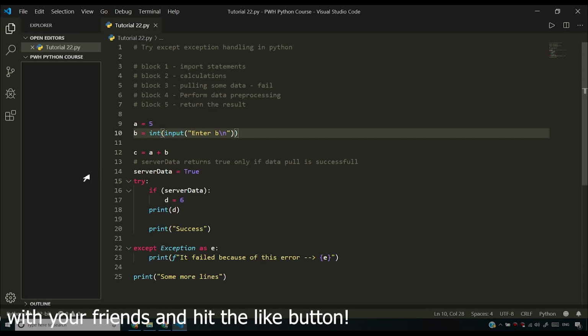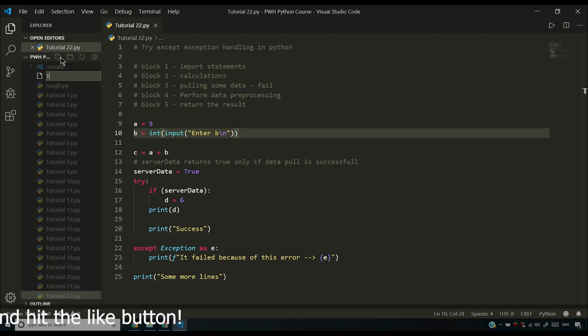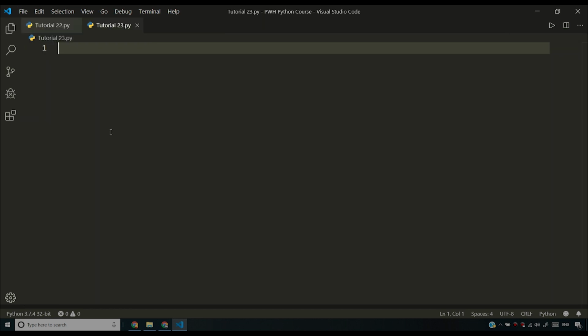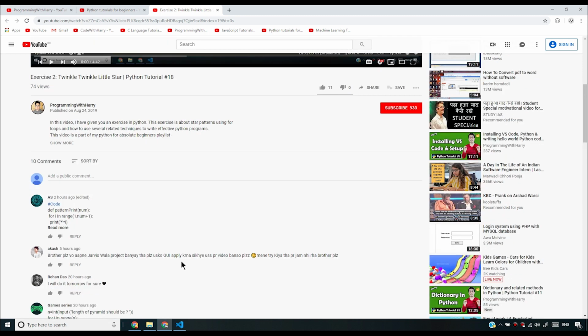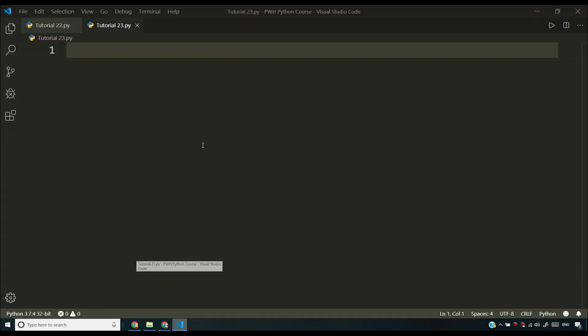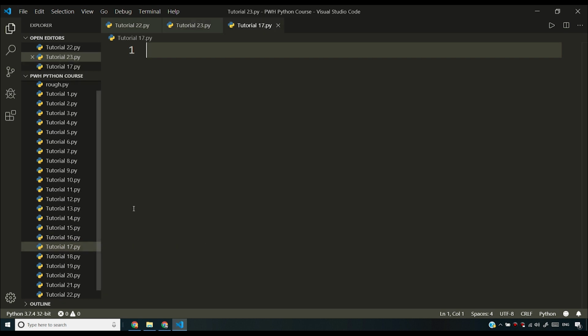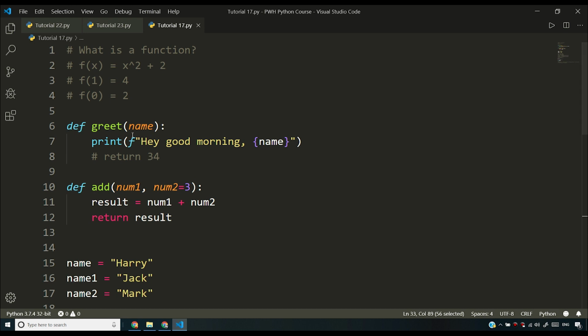Okay, so let me create a new file here. I will call it tutorial23.py. It's a Python file, and let me close the Explorer. I will first solve the problem, and I'll see what the problem was. It was there in tutorial17.py. Let me close this, and here it is. What is the function? And then greet name.